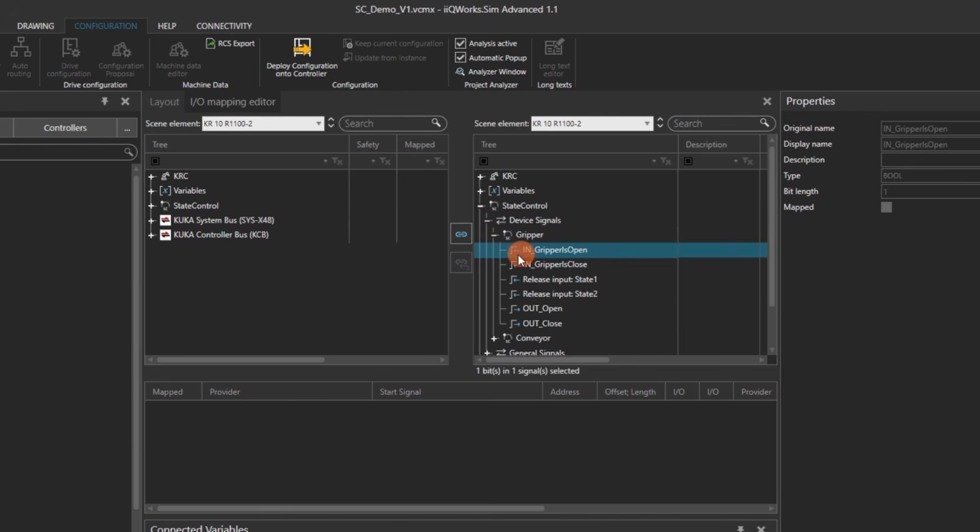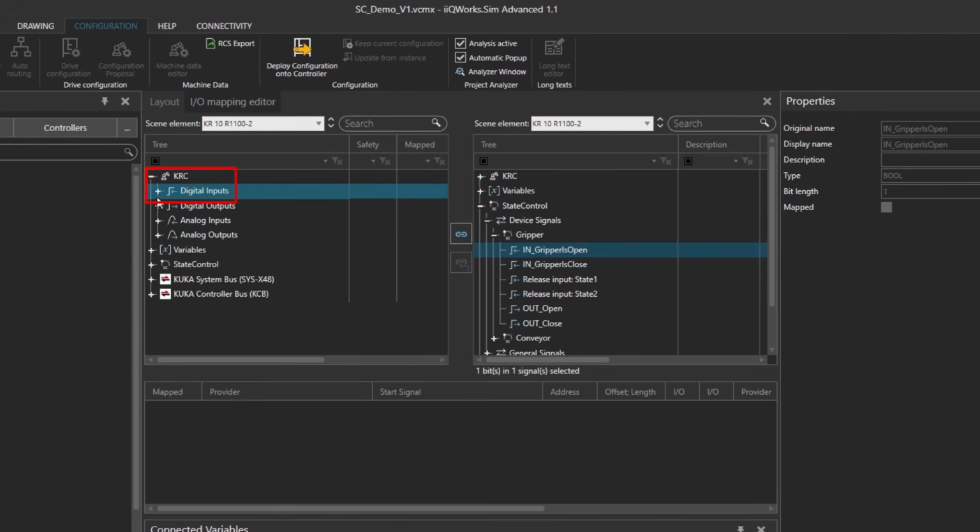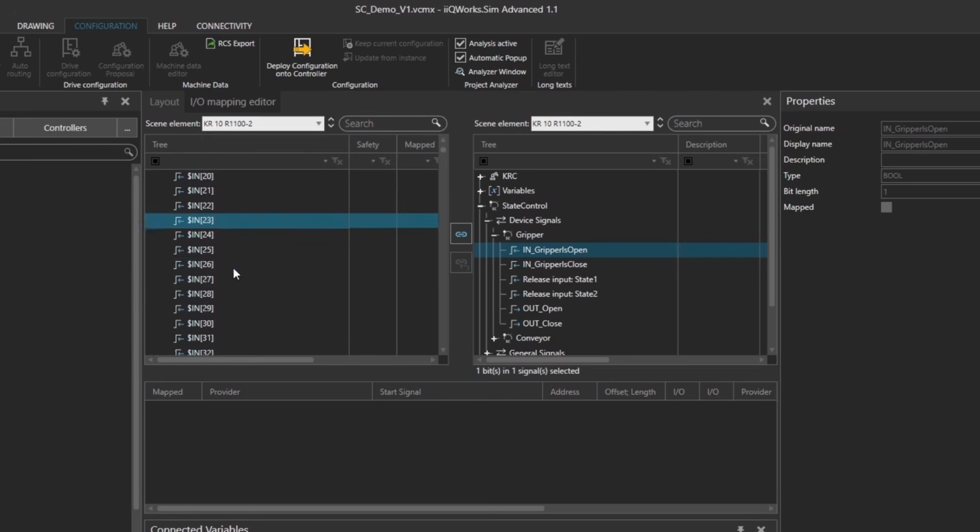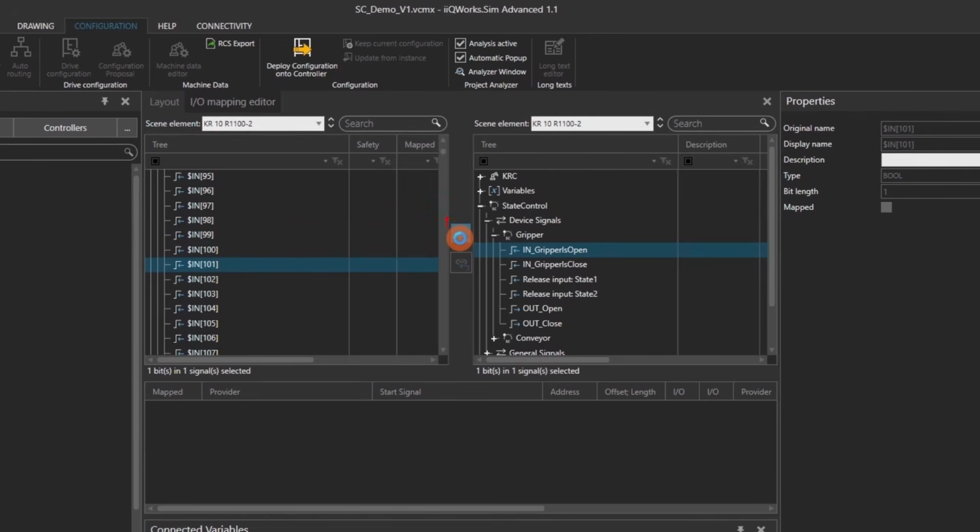In the second I/O selection panel, navigate to the KUKA robot and find the digital inputs and outputs of the robot. Now, select the signal from State Control and the corresponding digital I/O from the robot. Click the blue link symbol in the middle of the window to map them.